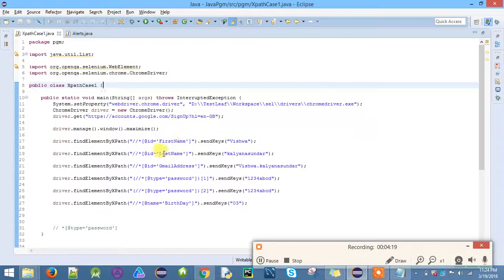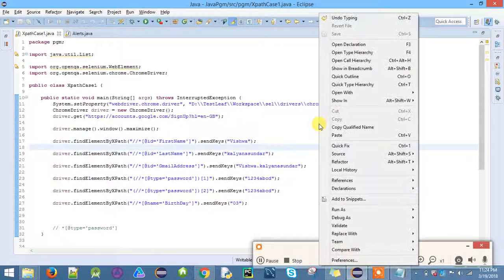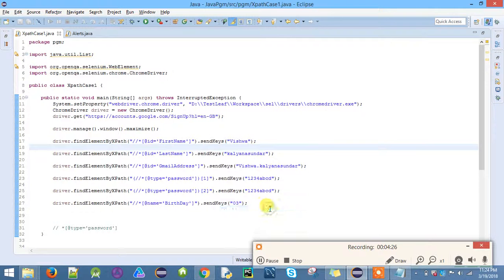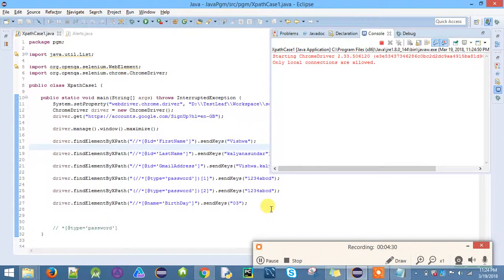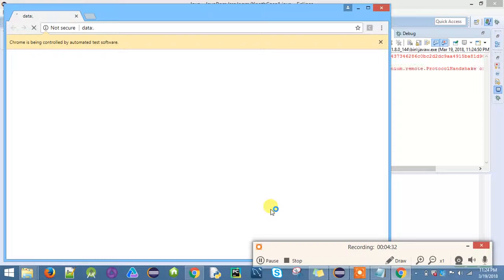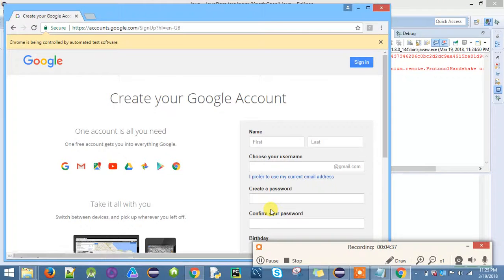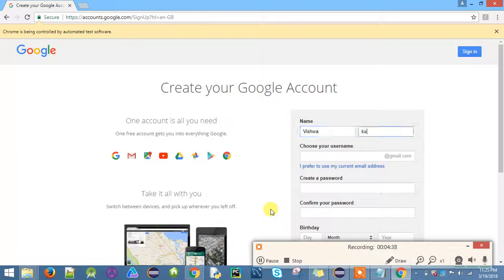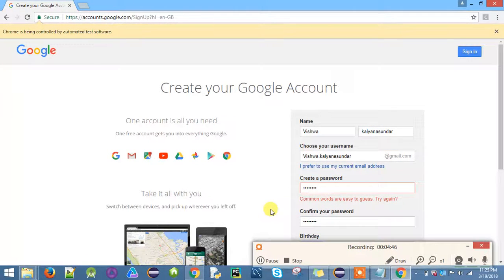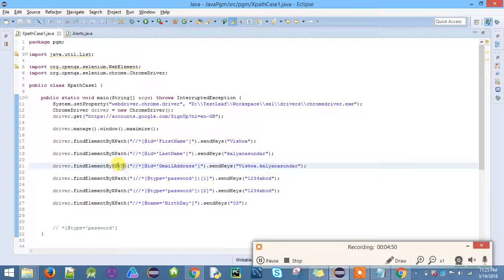Similarly, I have written XPaths for all the other text boxes here. So let's run and see the result. The browser got launched and the screen gets maximized. The values are getting entered. Okay, all these values are entered using the XPaths which we have developed.